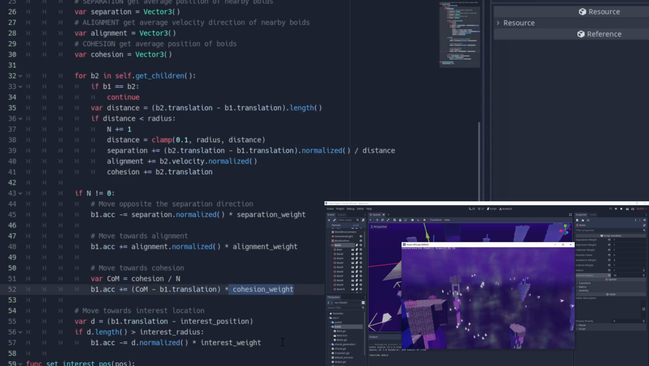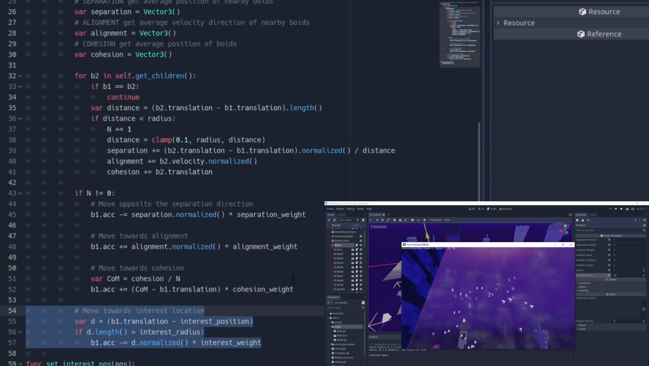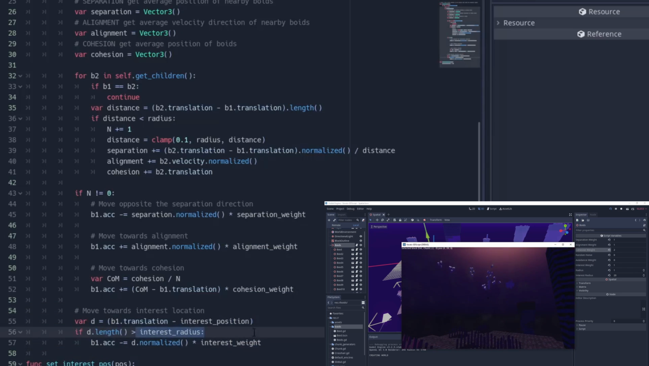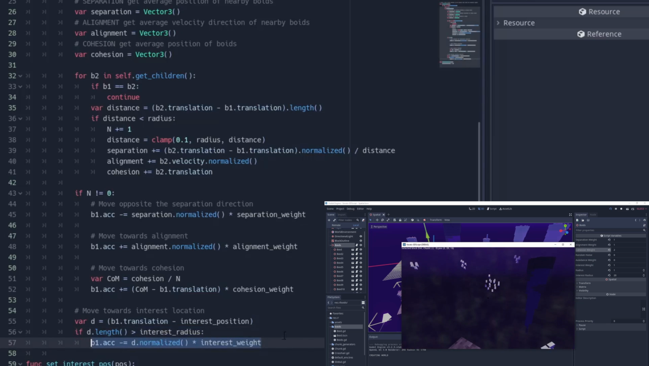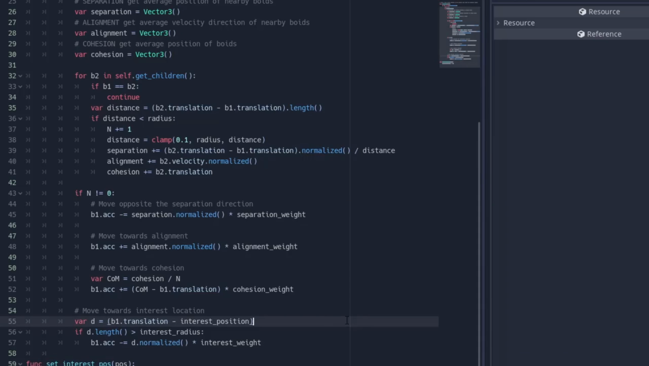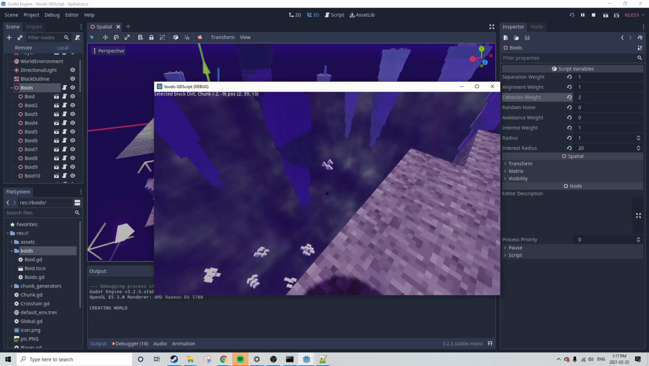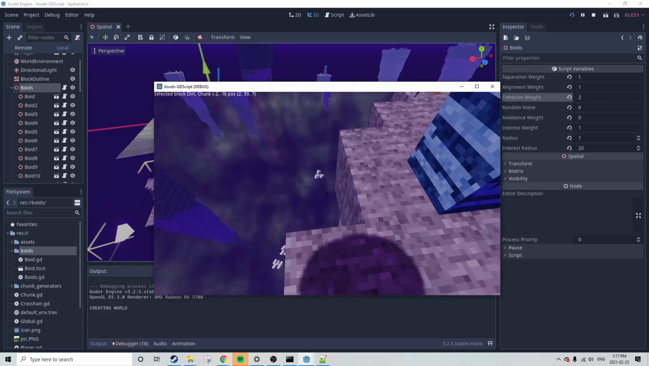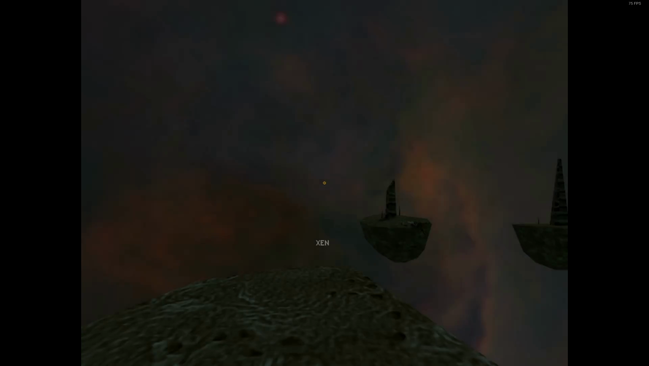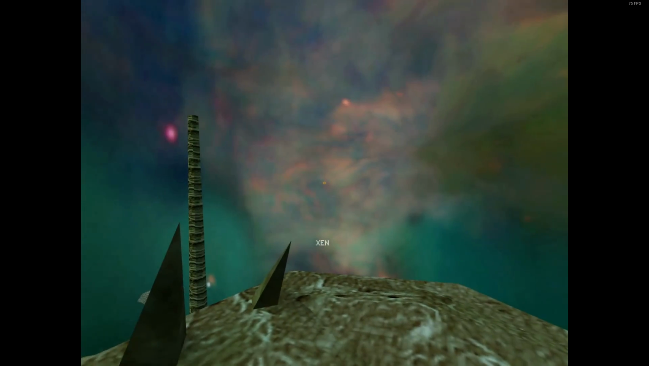Finally, I added in a fourth rule, where the flock is encouraged to stay within a certain radius of a given location of interest. I set this equal to the player's position for demonstration purposes, so that the boids don't just fly off into the void. Here they are flying around in the world that I generated earlier. This was of course really inspired by the Half-Life Zen levels, which also implemented boids for some flocking creatures.